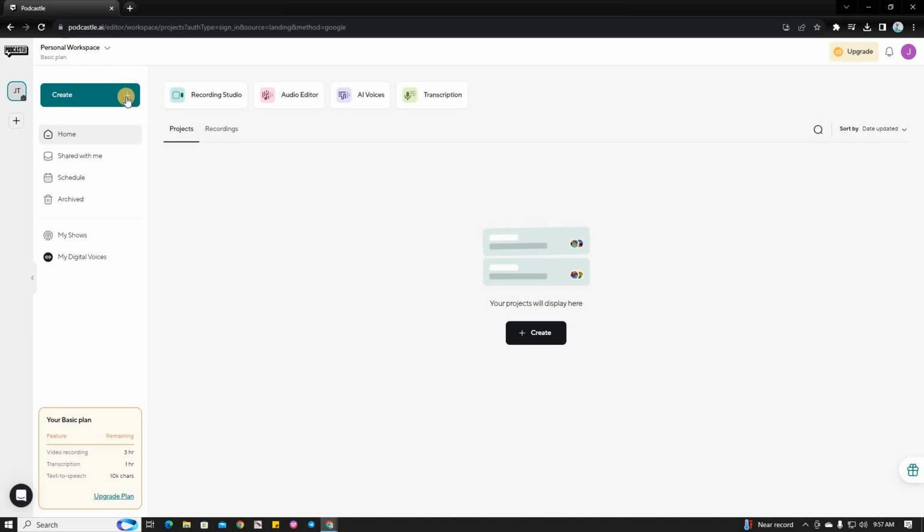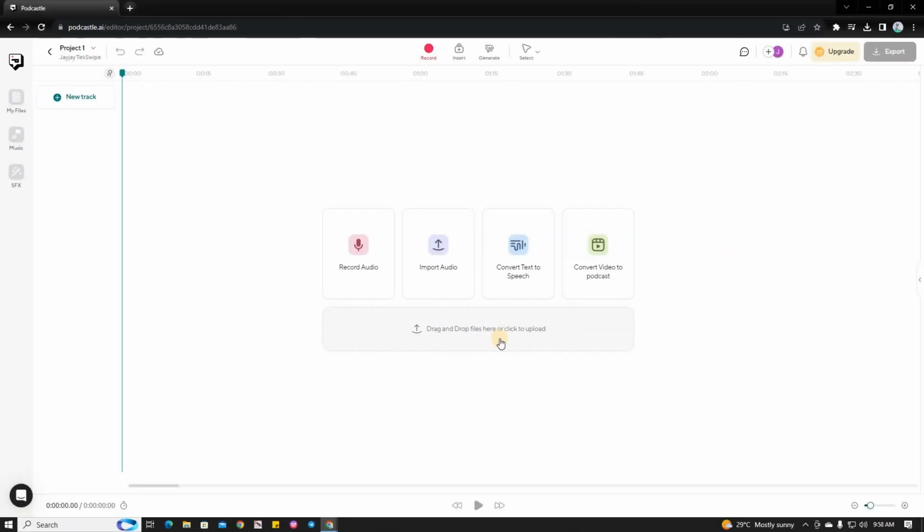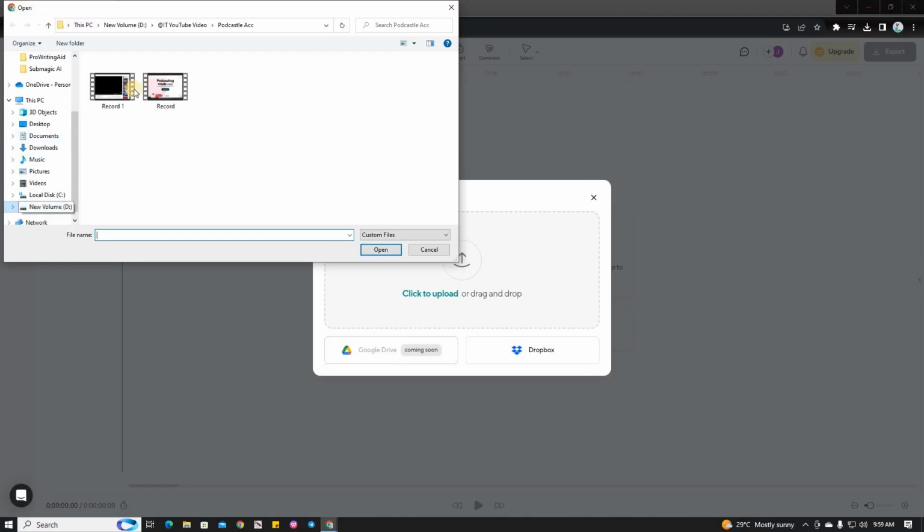After you've logged in, navigate to the upper left side of the screen where you'll see a Create button. Click on it, followed by the Project option from the drop-down menu. Your next step is to upload your voice recording or video file. You can either drag it into the box or click to navigate through your files.